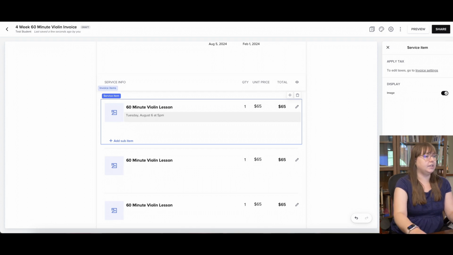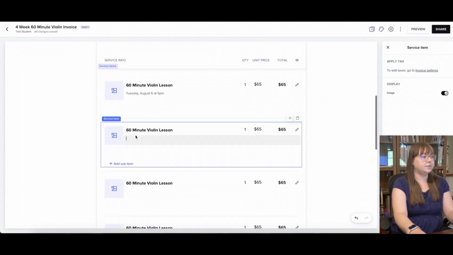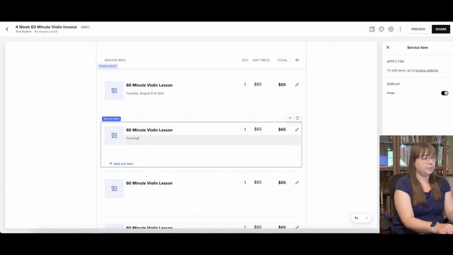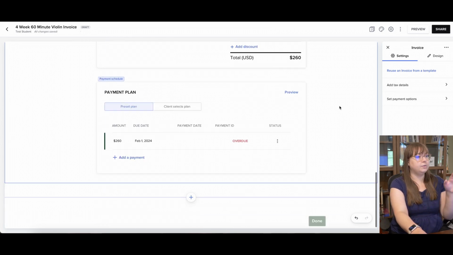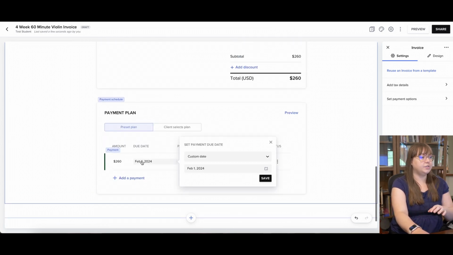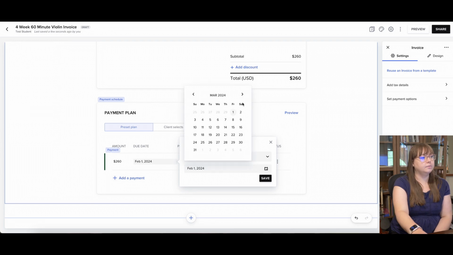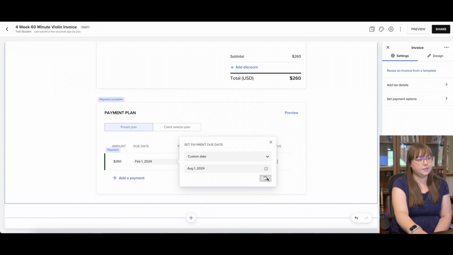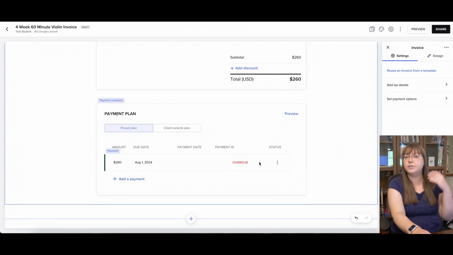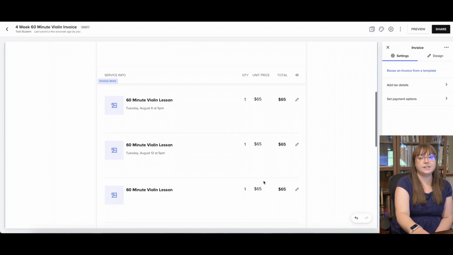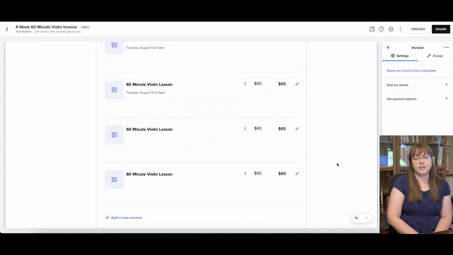5 p.m. That's fine. And then I write, okay, the next one is going to be next Tuesday at 5 p.m. And on like that. So it shows you the total at the bottom, and you can set your due date here. I know we're already past August 1st, but if I was sending this out towards the end of July, it'd be August 1st. And you can see that it's overdue or due in 5 days or 6 days, however long it is until then. So this is how I've been doing my invoices, and it looks good.